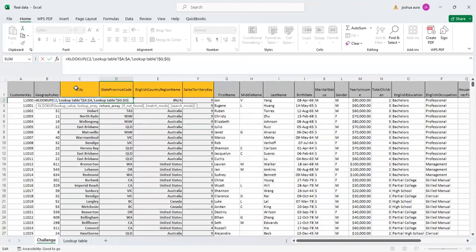That's what we've done, Nancy. I don't understand what you are referring to. We've been able to use XLOOKUP to calculate city, state province, English country region name, and sales territory key. That's what we've done.